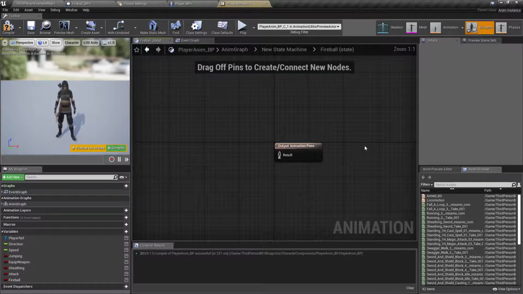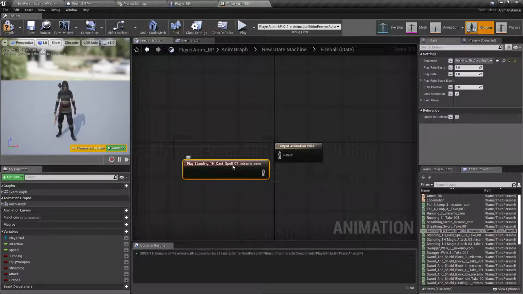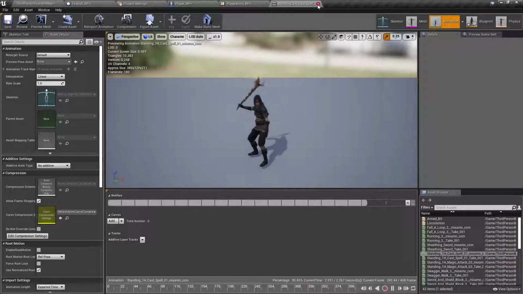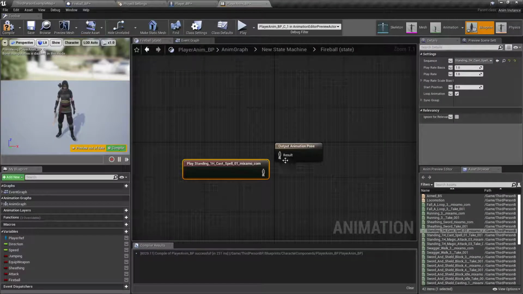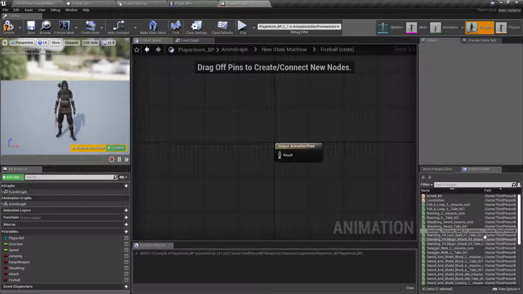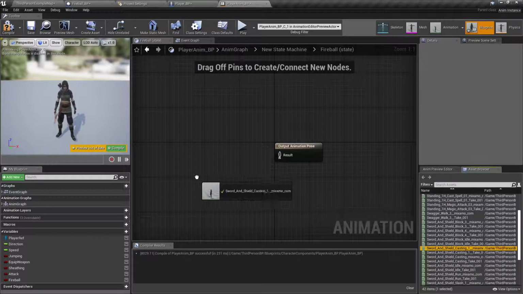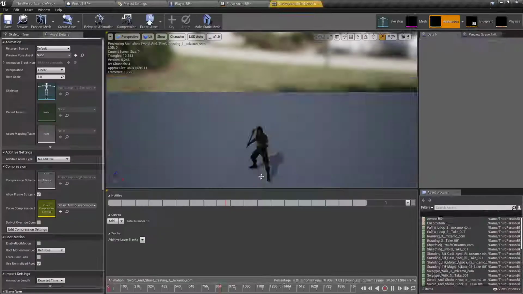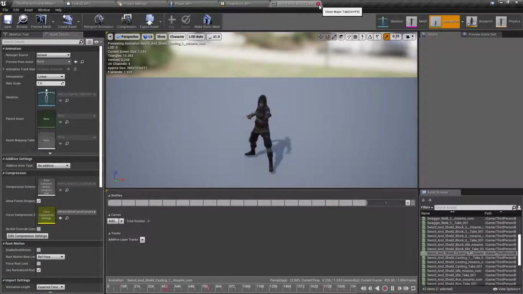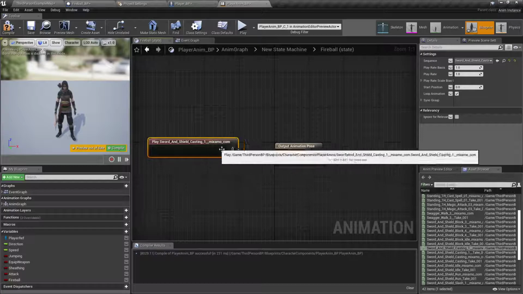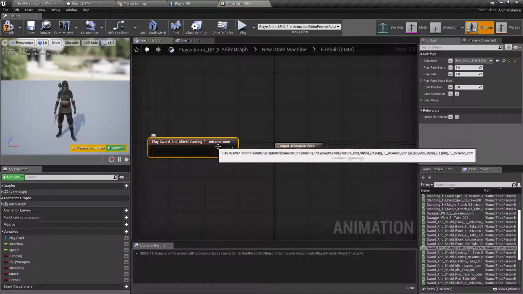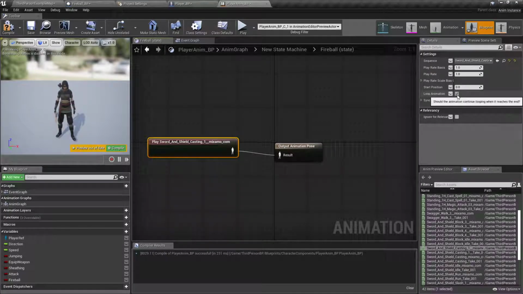So in the fireball, we will find the casting spell. Nope, that's the heal spell. So we want to find the right casting spell. What is that one? There it is. That's the one I'm going to use. So we will hook casting 1 up. Make sure we're not looping that animation.